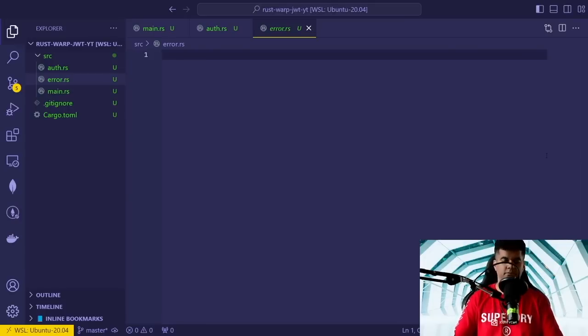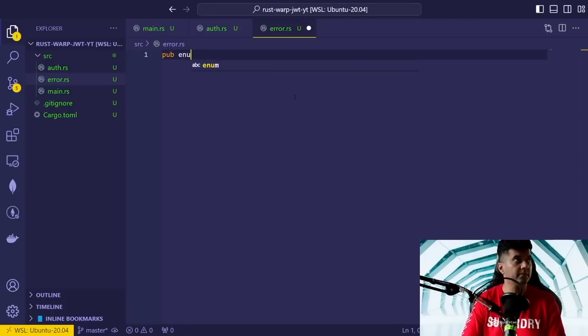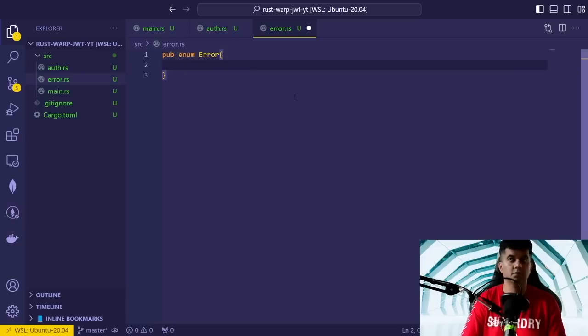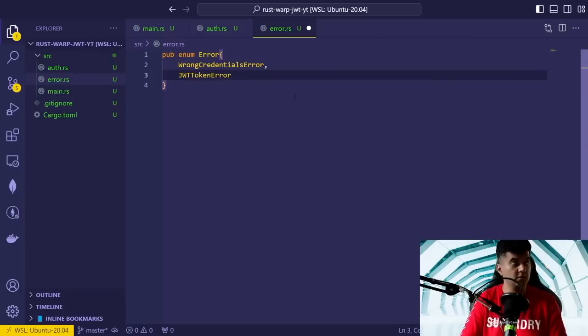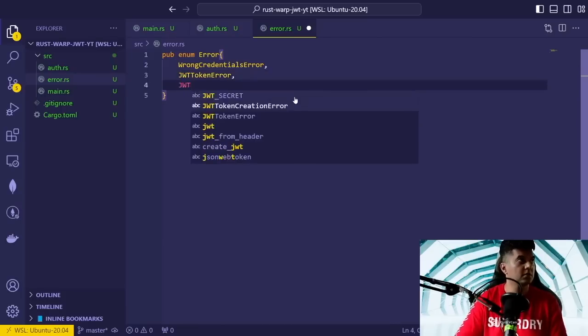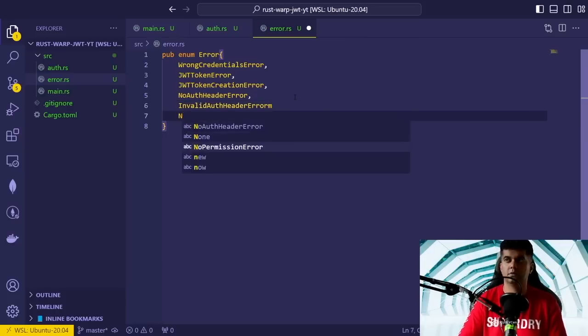So what we'll say is, enum and error. What kind of errors have I used? I've used the wrong credentials error. I've used the JWT token error, okay? I've used the JWT token creation error, this one. That's the benefit of using a good IDE: you get these suggestions based on the errors that you already used. The others are invalid auth header error and the no permission error.